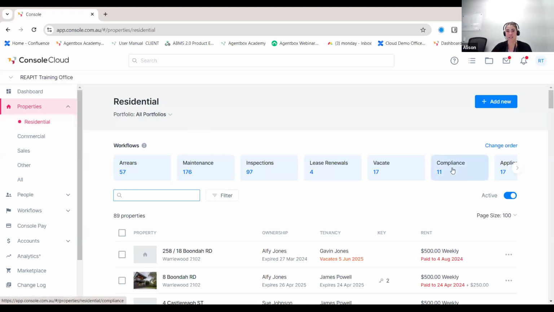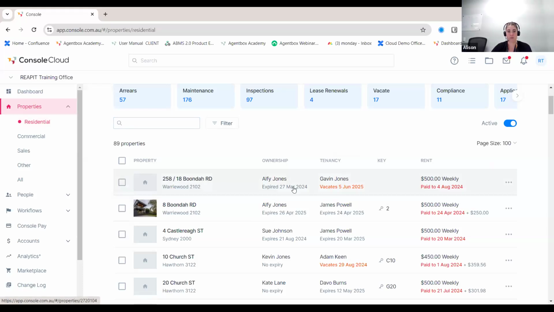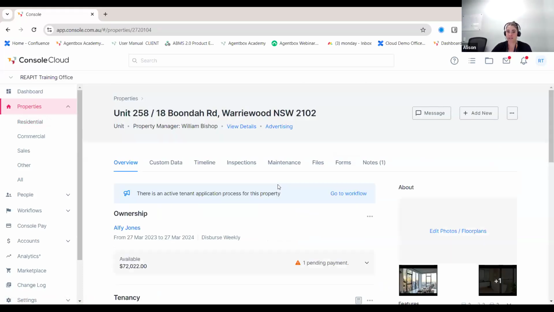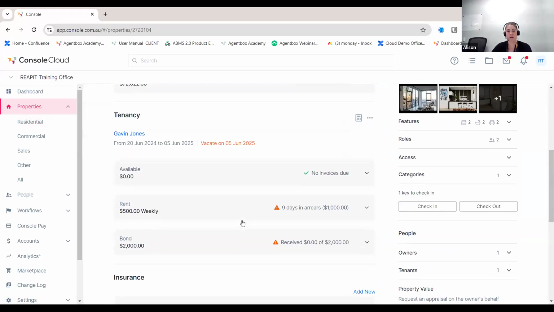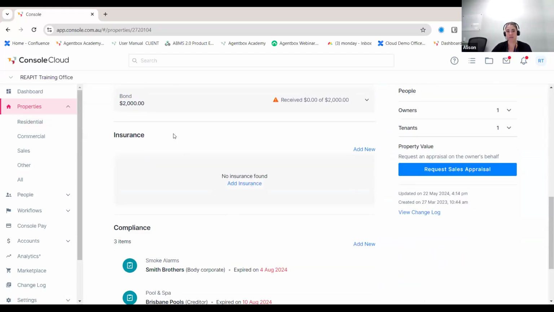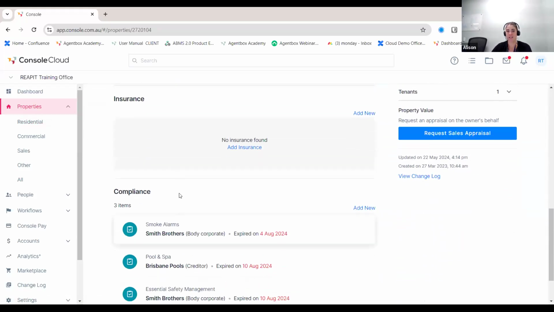Compliance over here is, again, one of those areas where we see a lot of people still in the spreadsheets. So what we're going to have a look at is how we can add compliance to a property and owner, how we can then do the automations, and how we can update. So I'm just going to pop into one of my properties here, and I'm going to pop down the page, and you can see here we've got a section for insurance and a section for compliance.